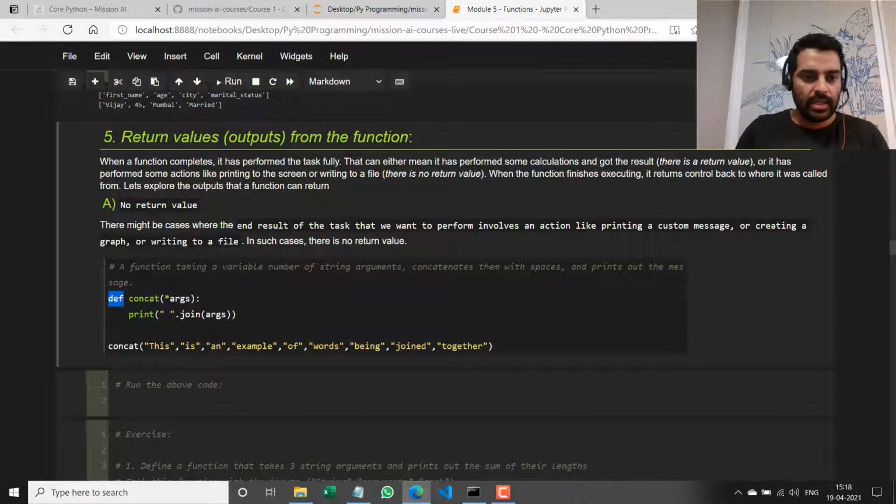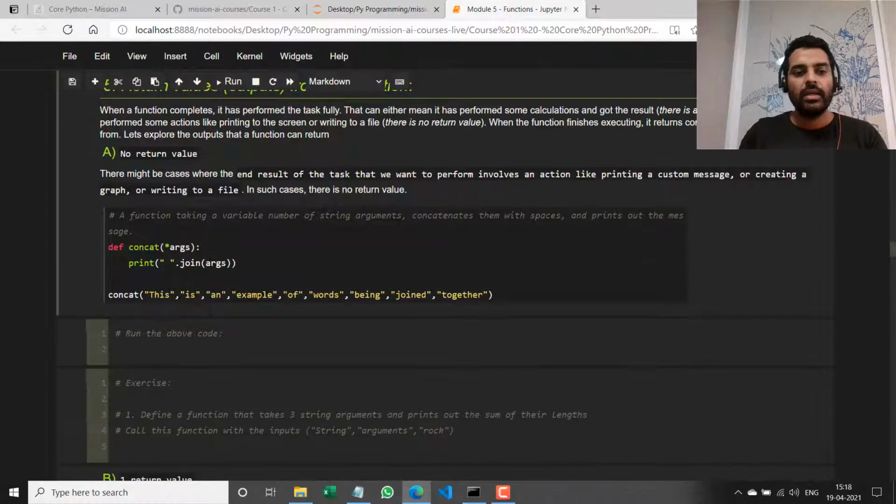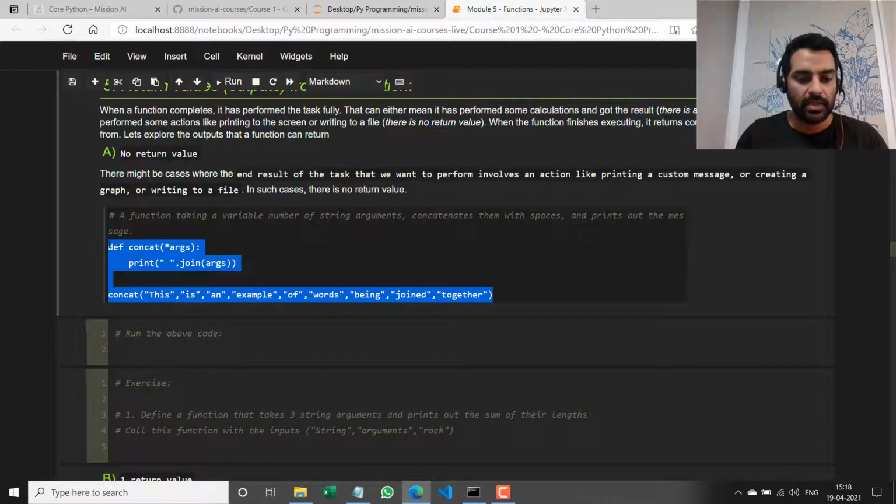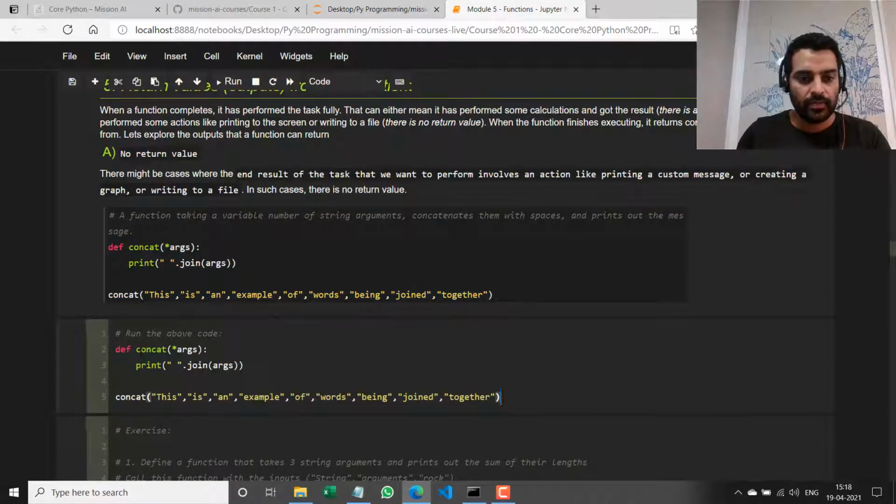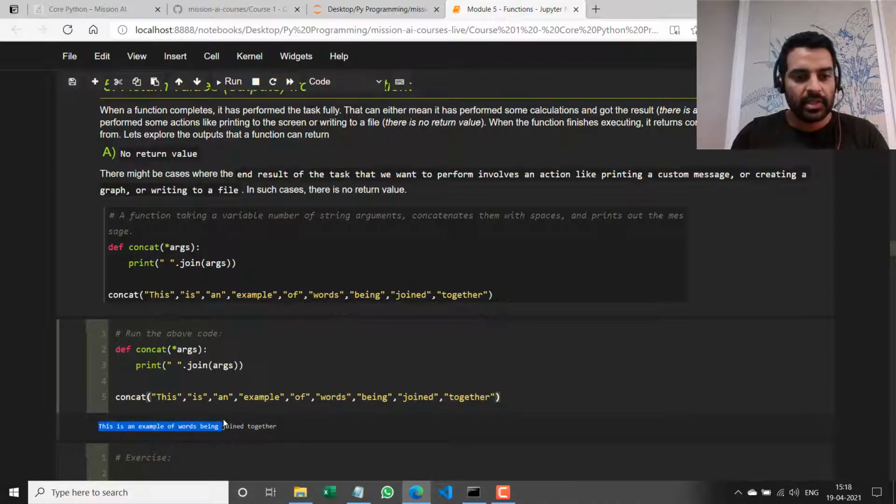So here I say define concat and I have star of args. What that means is it takes a variable number of positional arguments and just concatenates all of them with a space in between, right? And then I'm calling this concat function with these different positional arguments, and all that happens is it gets printed to the screen. There's no return value, right? So I don't need to assign it to a variable or enclose it within a print statement. So if I run this here, I get a sentence with a space between each of these strings.